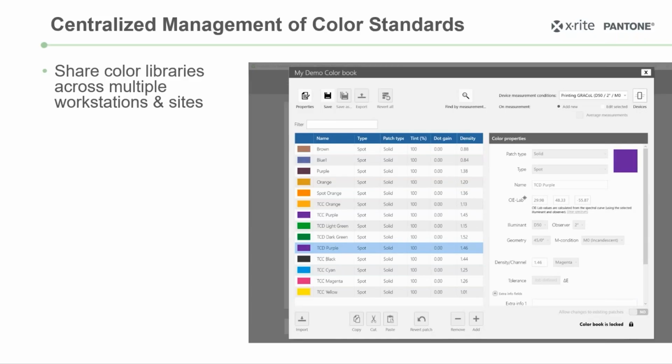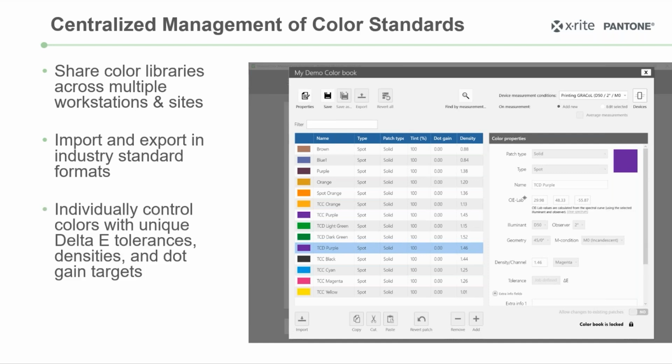Now, maintaining your color standards is very important. So this is centralized within MeasureColor. From the centralized color management, you could share multiple libraries across multiple workstations at one location or sites across many locations. It's very easy to import or export your color targets using industry standard formats like MIF or CXF. You can individually control colors with unique delta E tolerances, densities, and dot gain targets. Lastly, you can add notes to colors to ensure proper usage, or if you want to notate a particular formulation.